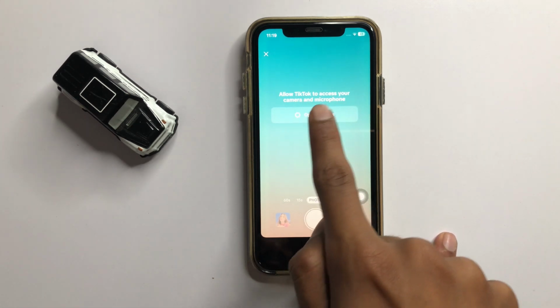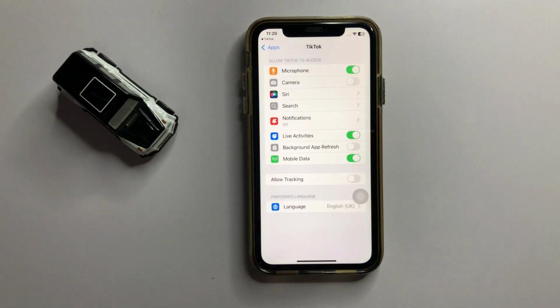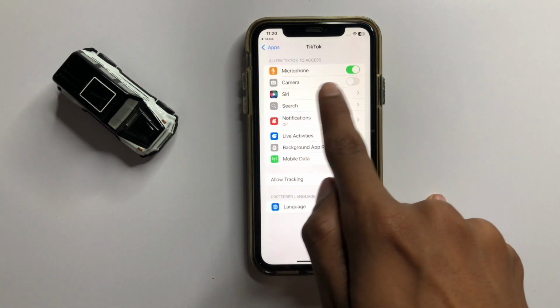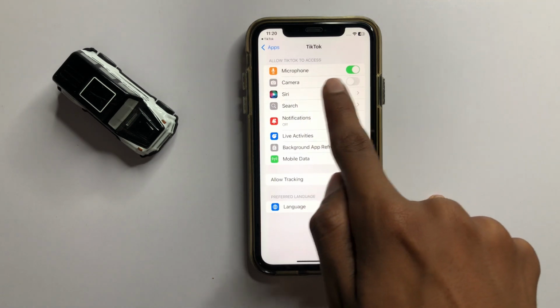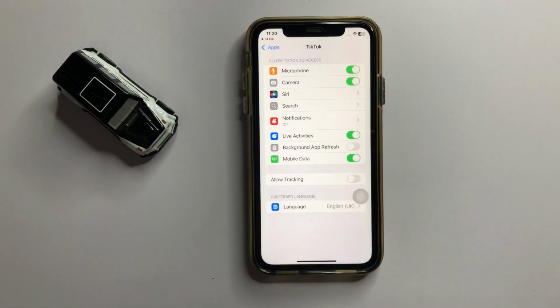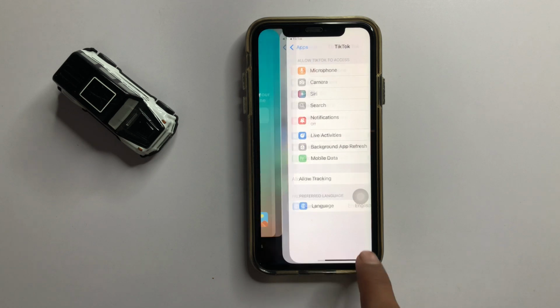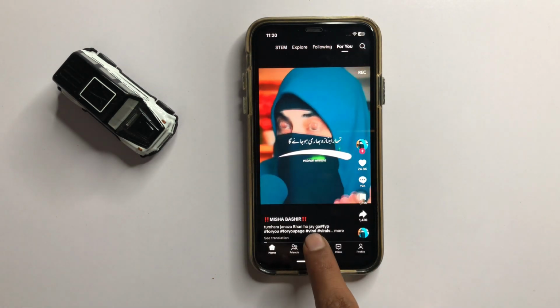Now click on Open Settings. Now here you can give access to your camera for TikTok. If you turn this camera button off, then turn it on. After turning this button on, your camera has access to use TikTok like that.